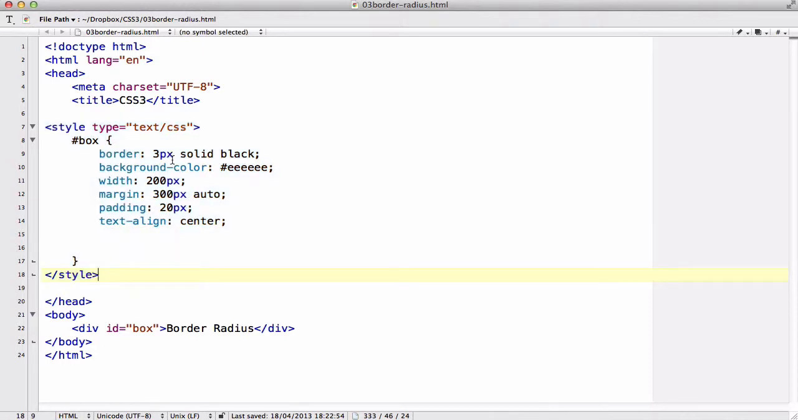Okay, so I have a CSS. I'll come back to this property later. After my head tag, I'll have my body tag, I'll have my end HTML tag. Inside my body tag, I just have a div with the ID of box, and it just says border radius.